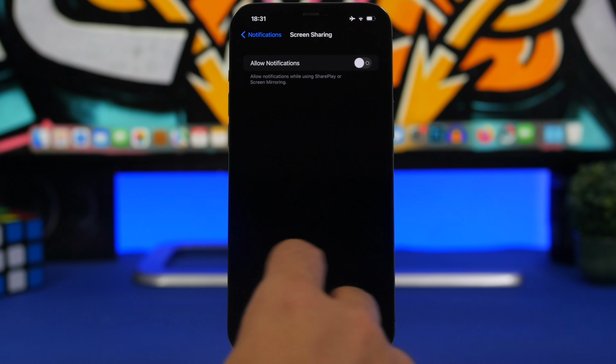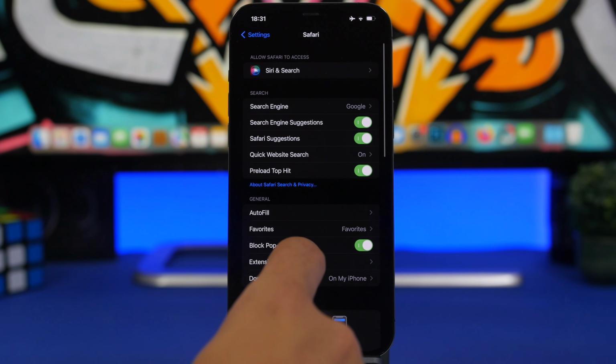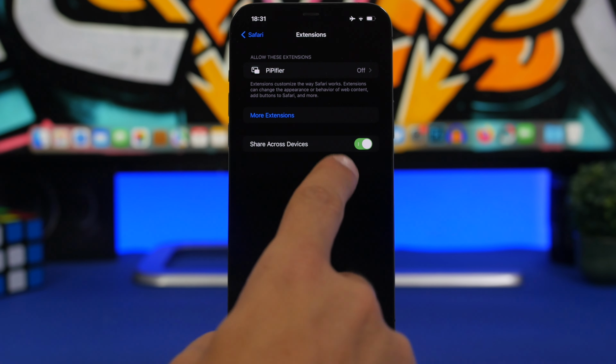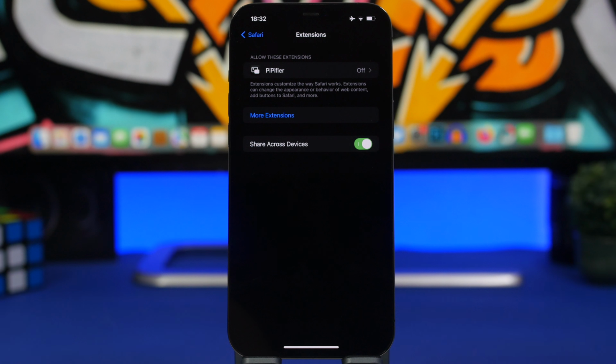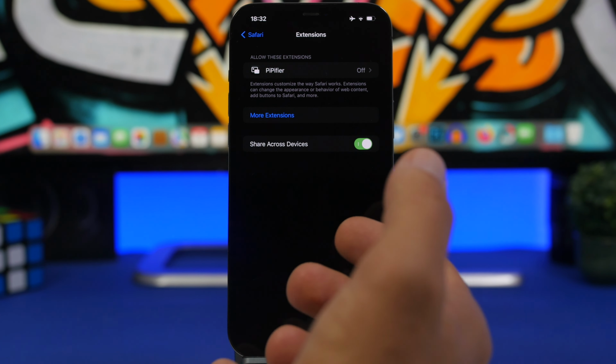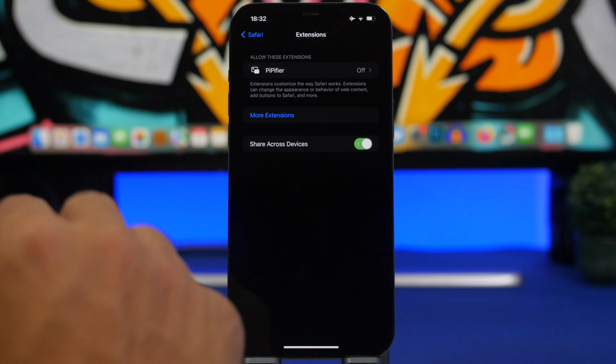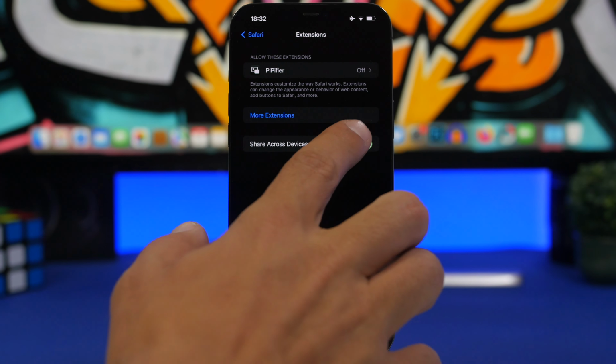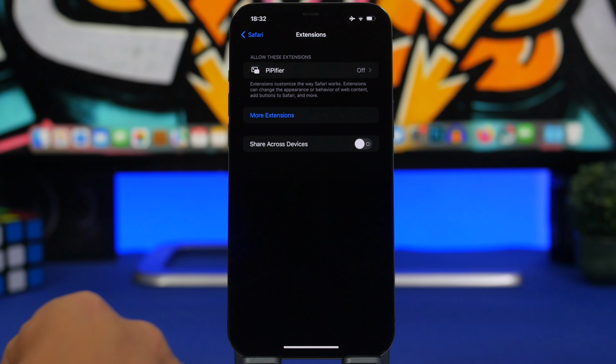A new setting can be found also under Safari. So if you go to Safari, go to extensions, you will have share across devices. Now this allows for the extensions that you have on one device to share across all of your devices. Now of course every device has a specific thing. Now if you have two iPhones, that can be cool, but if you have an iPhone and an iPad and a Mac, you probably don't need to have the same extensions on every device. You can go ahead and turn it off from here.